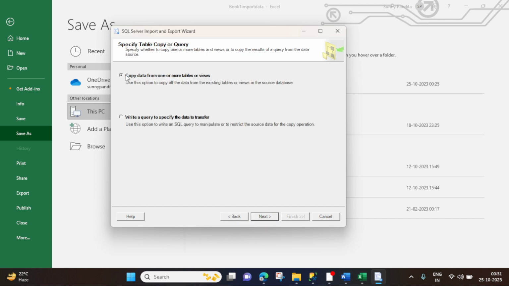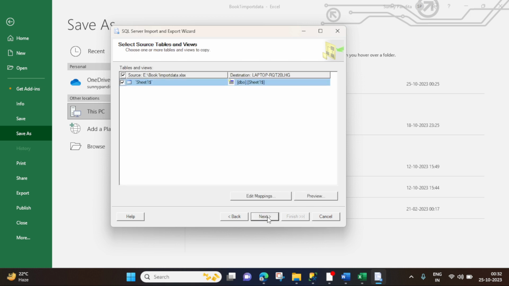But in our case, let's go with the first option because we need all the data from that Excel to get imported into this database. Then click on next. So this is the name of that table. Now when you execute this, you will get the name as Sheet1 in the database, but later you can modify this table. So go with next.